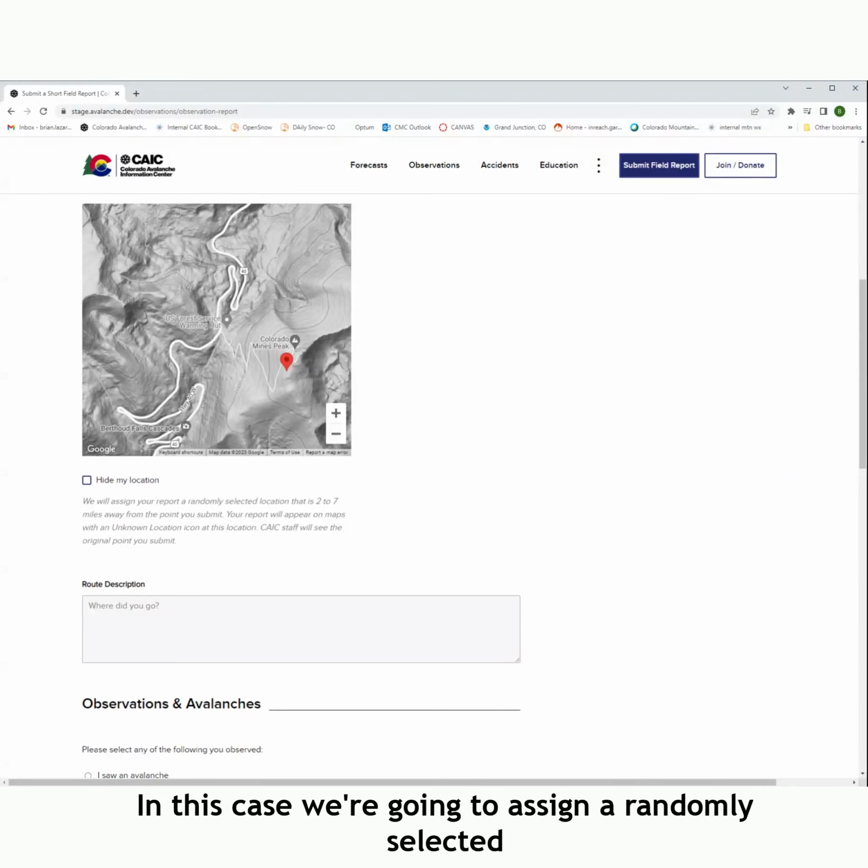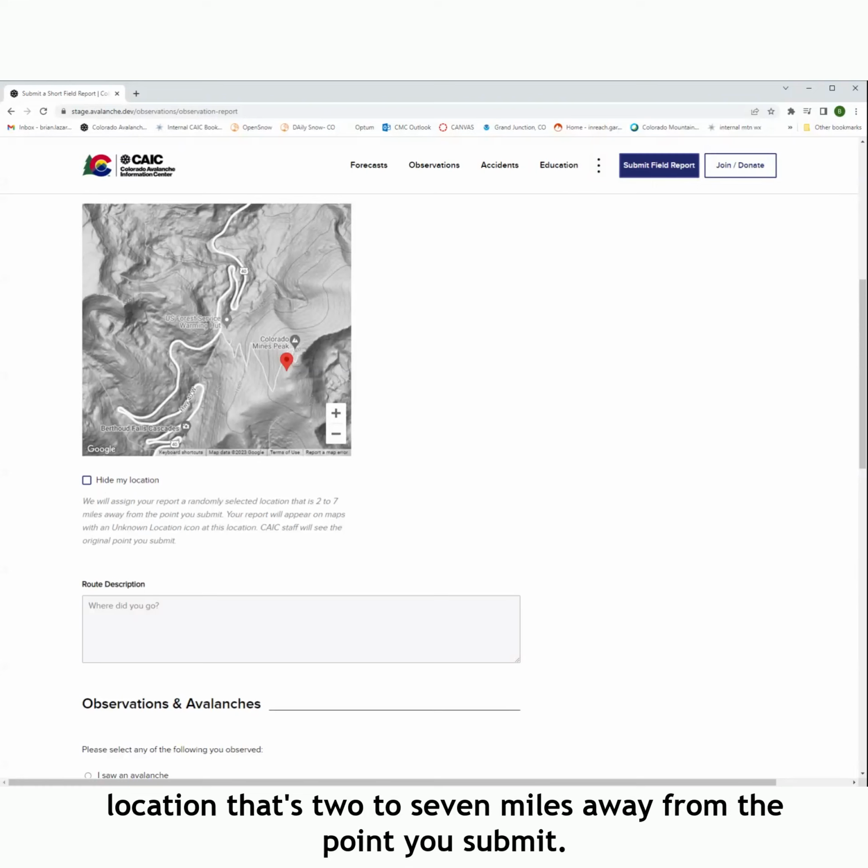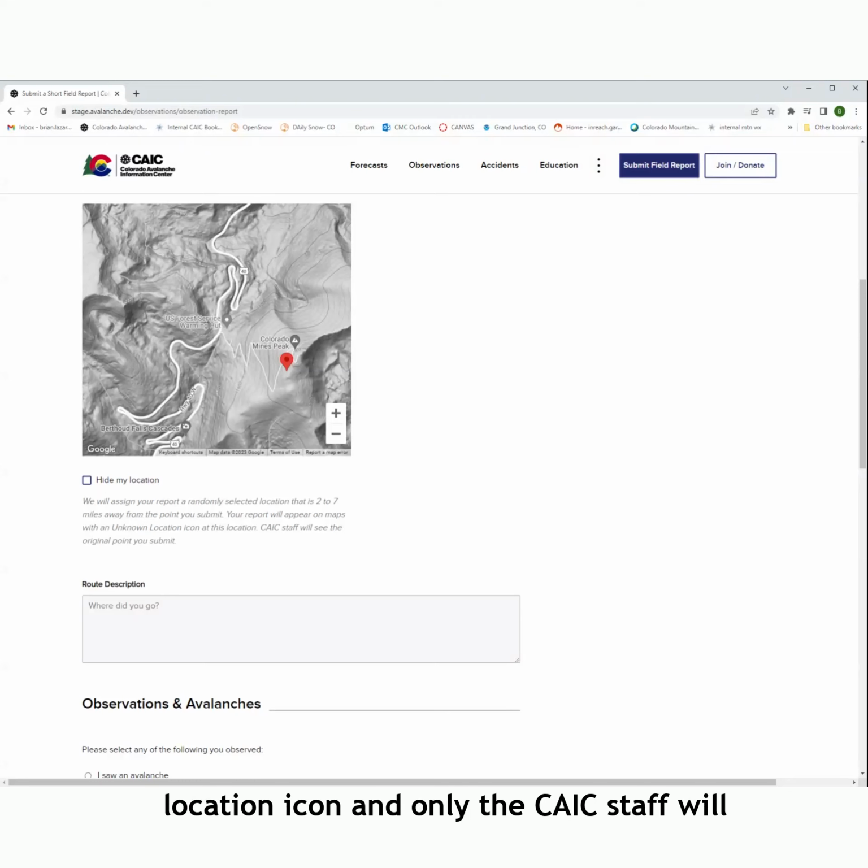In this case, we're going to assign a randomly selected location that's 2 to 7 miles away from the point you submit. So your report will still appear on the maps with an unknown location icon, and only the CAIC staff will see the original point you submitted.